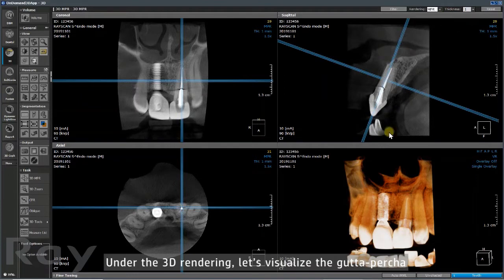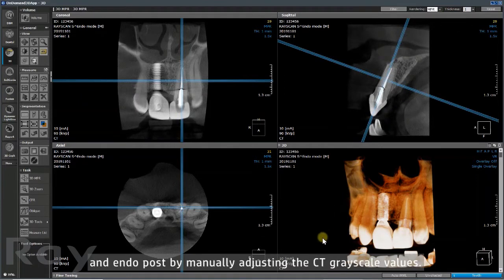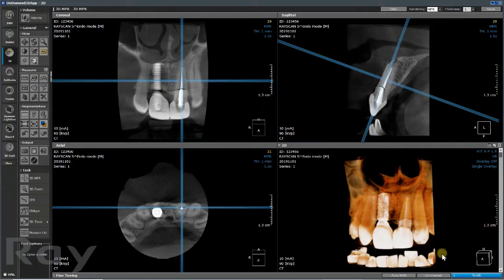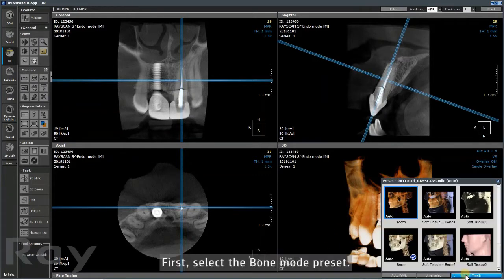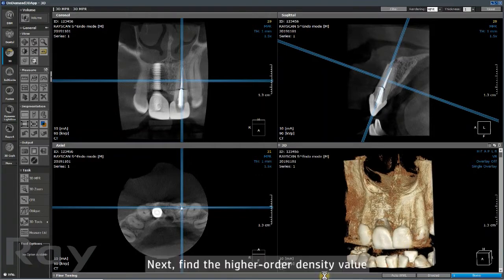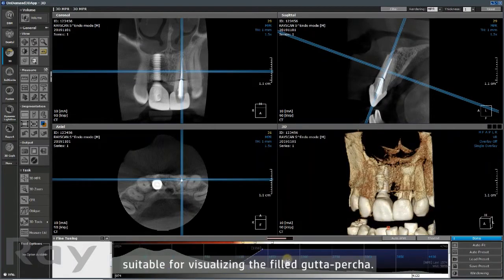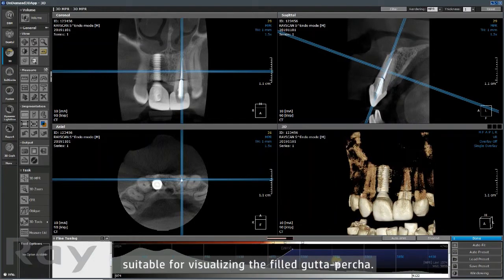Under the 3D rendering, let's visualize the gutta percha and endopost by manually adjusting the CT grayscale values. First, select the bone mode preset. Then, double-click on the fine-tuning button. Next, find the higher order density value suitable for visualizing the filled gutta percha.